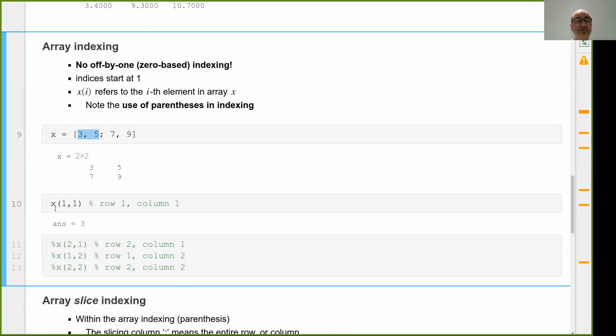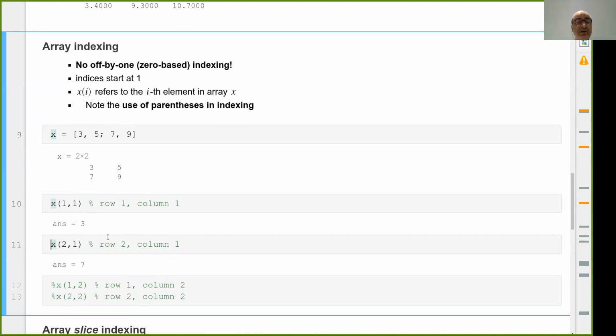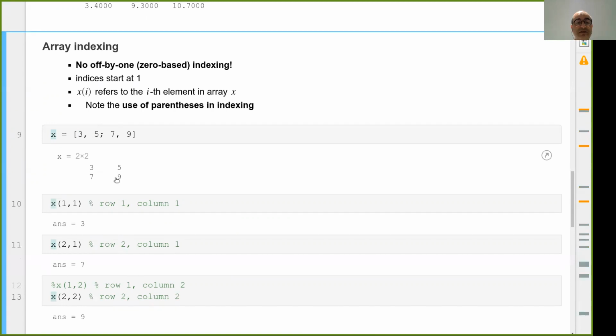And when we want to, we specify x parentheses 1, 1. Actually, we're looking for the first row, the first column entry, and this is equal to 3. Now, if you want the 2,1, and we execute it in here, you're going to see that this is the row 2, column 1 entry, and this is 7. Of course, we can try to do that for the 2,2, and this is going to be the entry in here, the second row, the second column. This is the entry 9.